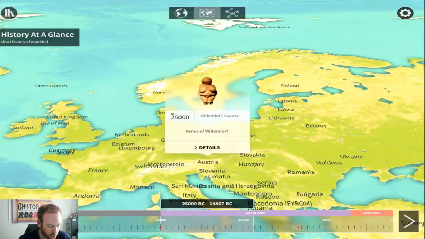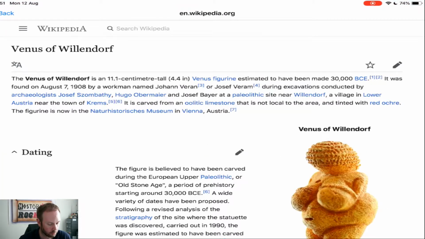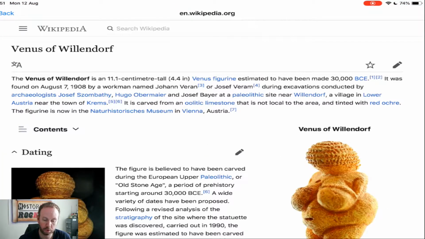So we can see here in 25,000 BC we've got the Venus of Willendorf, and it gives you a little image of what it was, where it was, and if you click on details it gives you a little précis of it. What it also does, down at the bottom, is it links to its Wikipedia page. Now I know some people are not so happy with Wikipedia, but it has improved a lot over the years.